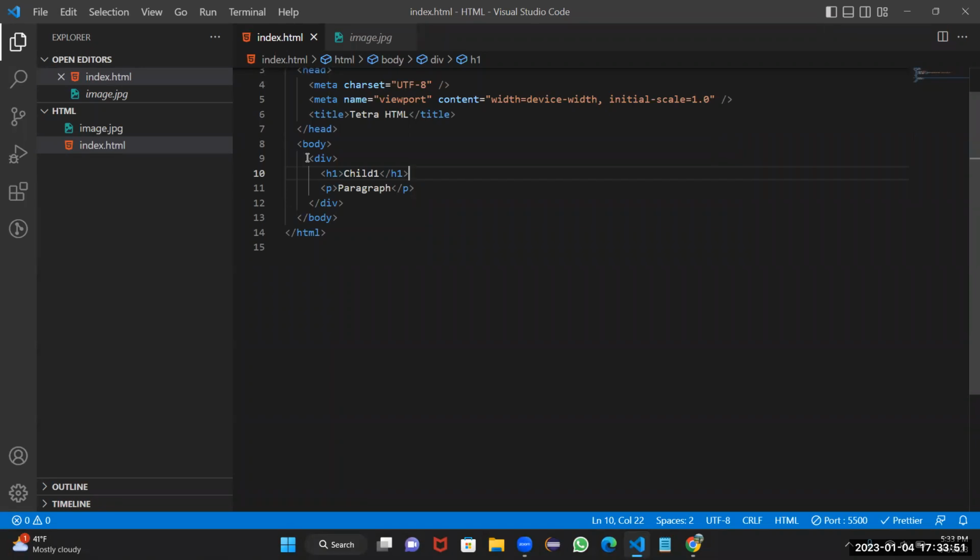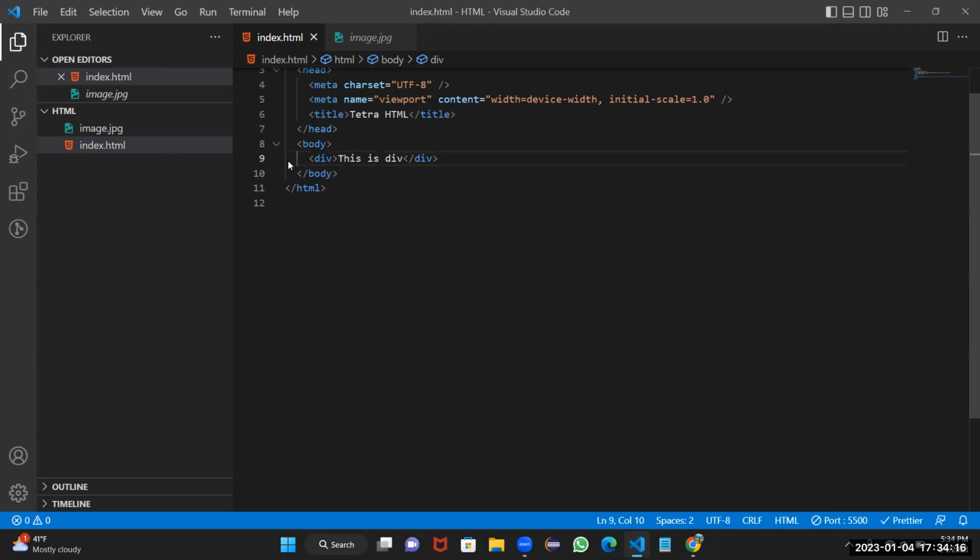So div is nothing but a container. You can also directly write the text here. Maybe this is a div, but we generally don't write text directly in the div. We'll use the div as a parent, and inside this we'll insert multiple elements like heading, paragraph, images, or something else. I'll save this. You'll get the text as well, but generally we don't follow this approach. So this is one usage of div.